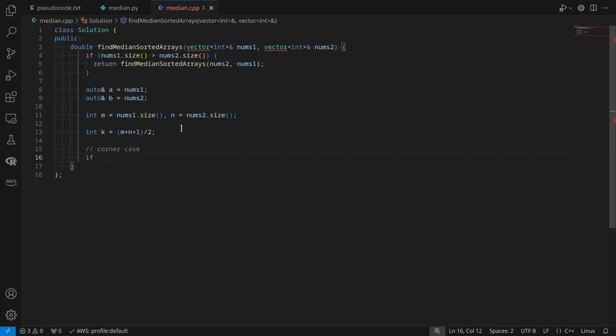If A is empty, how do you say that here? If M, or rather we can just say, how shall we type it? Let's do if not M. So basically if M is not 0, this will be true. So this is one way you can write the conditions in C++.